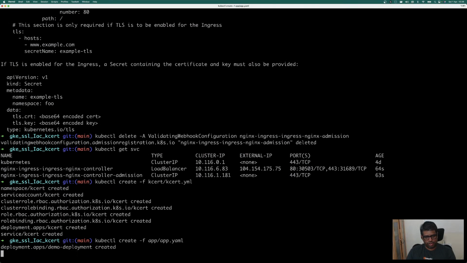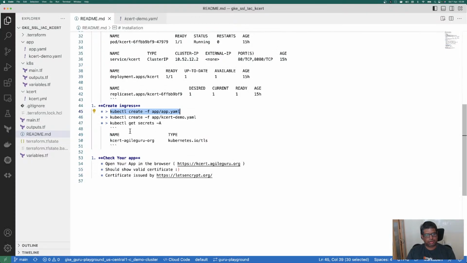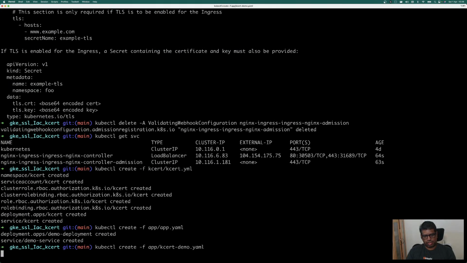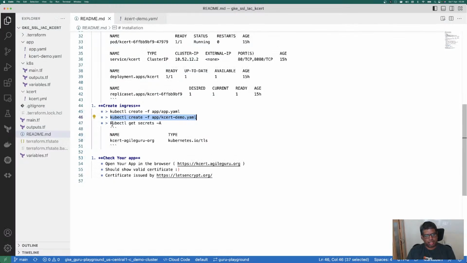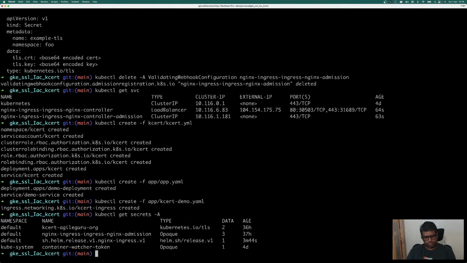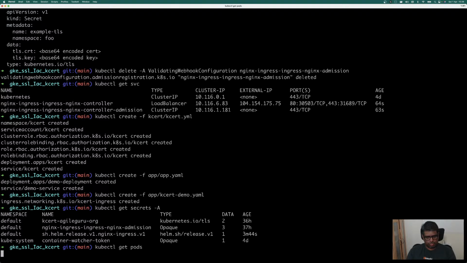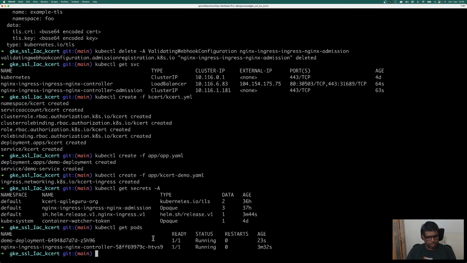So kubectl create app, and then you just create the ingress, and then you get the secrets. And you see it has already created the secrets. And let's look at the kubectl get pods -a.